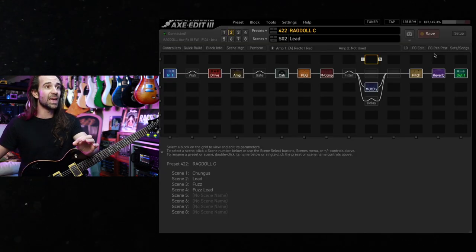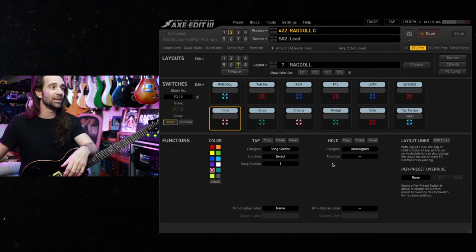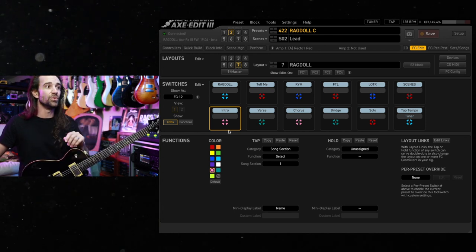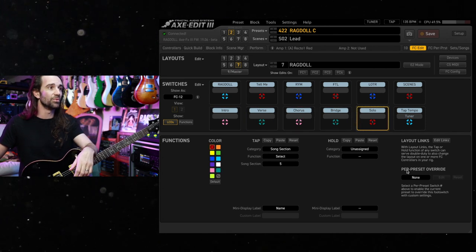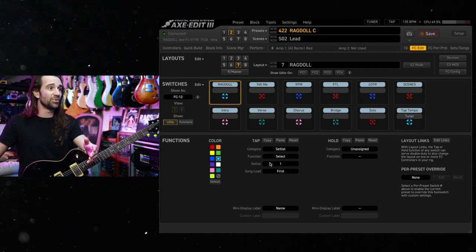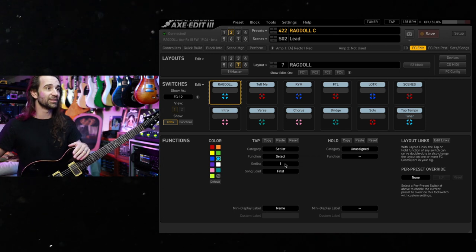You can then go into the FC edit in here, and I've actually set up a layout in here where you've got new FC controller commands on here. So you can set up song sections like I've done here, just section 1 through to 5, and then you can have different set lists. So this is just referencing my main set list. I could increment through different set lists. I could have different set lists listed here.